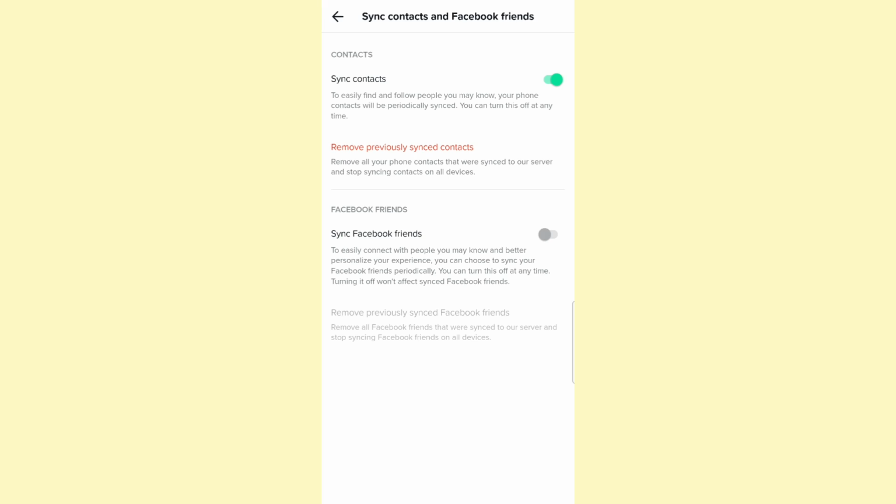And as you can see, it tells you to easily find and follow people you may know. Your phone contacts will be periodically synced. You can turn this off at any time.